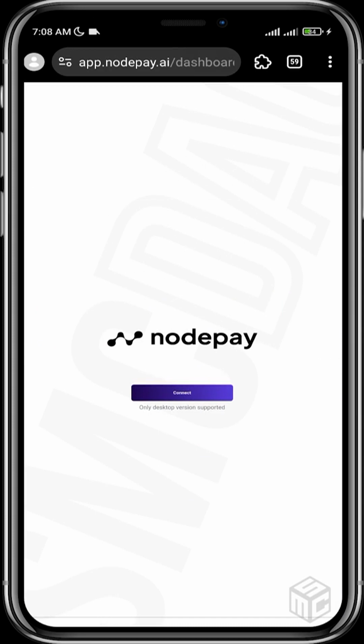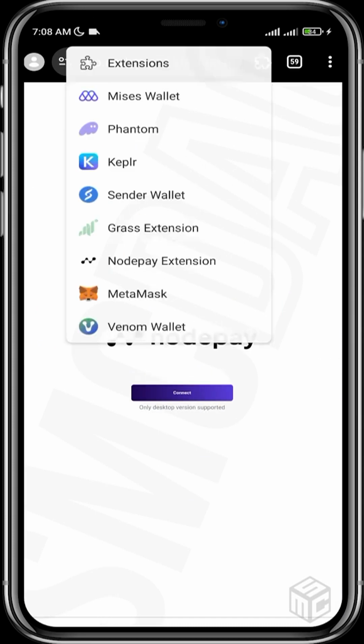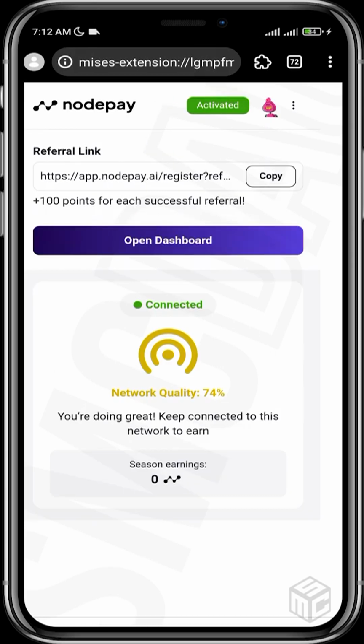Only desktop version supported. So here is what it looks like. The network quality is quite great. It's 74%. You are doing great. Keep connected to this network to earn. So you earn 100 points for each successful referral.